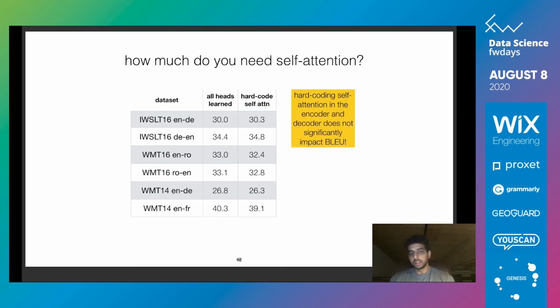And when you hardcode the self-attention, that is, removing the ability of the model to actually learn which words to focus on and which not to, there's no significant change in the BLEU score. For some data sets, it even improves slightly over the learned model, while for others, it decreases a little bit, but these are not significant changes. So this means that we can completely replace this quadratic complexity mechanism in the transformer model without impacting the quality of the text that it generates.